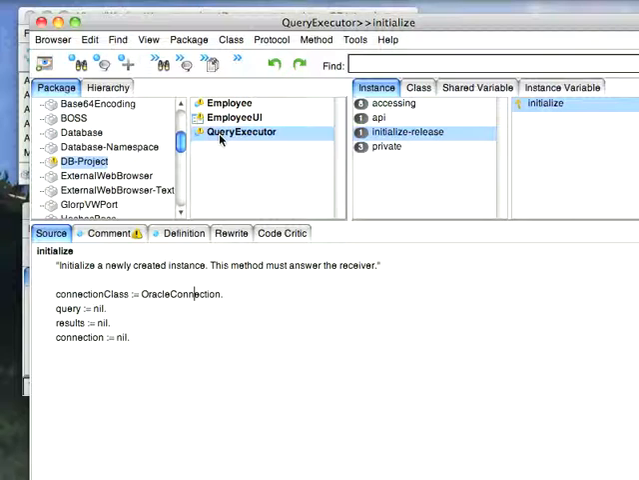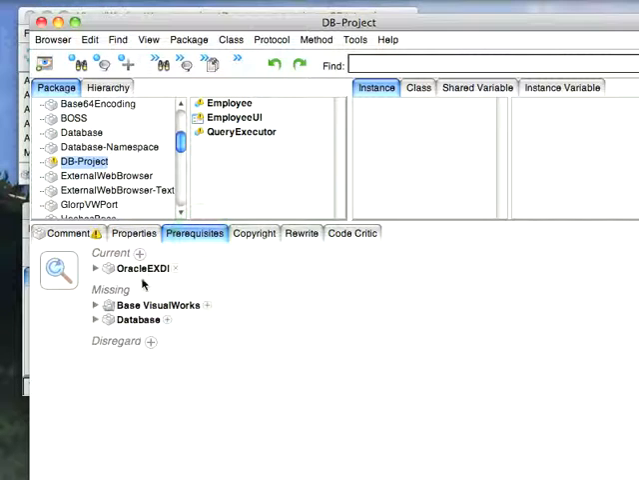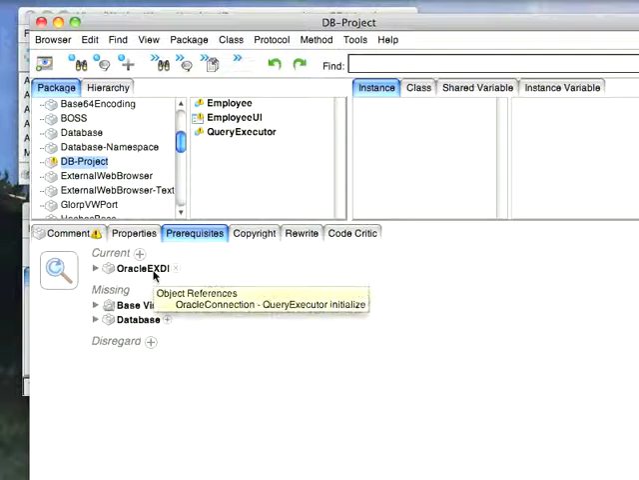So what I'm going to do is deselect this class here, and come down here to prerequisites over on this tab, and you notice that it's going to tell me right off Oracle EXDI, but it's missing database. Now, I don't really need to worry about loading this because Oracle EXDI itself is going to be dependent on this, so I don't need to explicitly list this up here even though this is telling me that. So that's going to be taken care of for me.